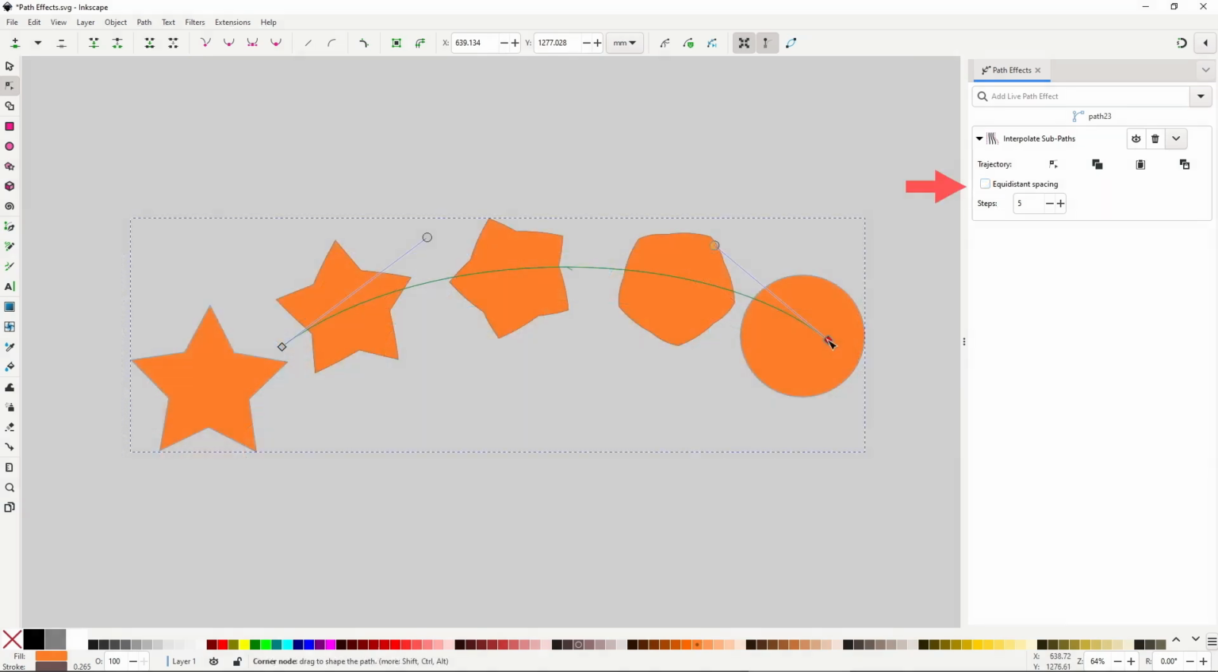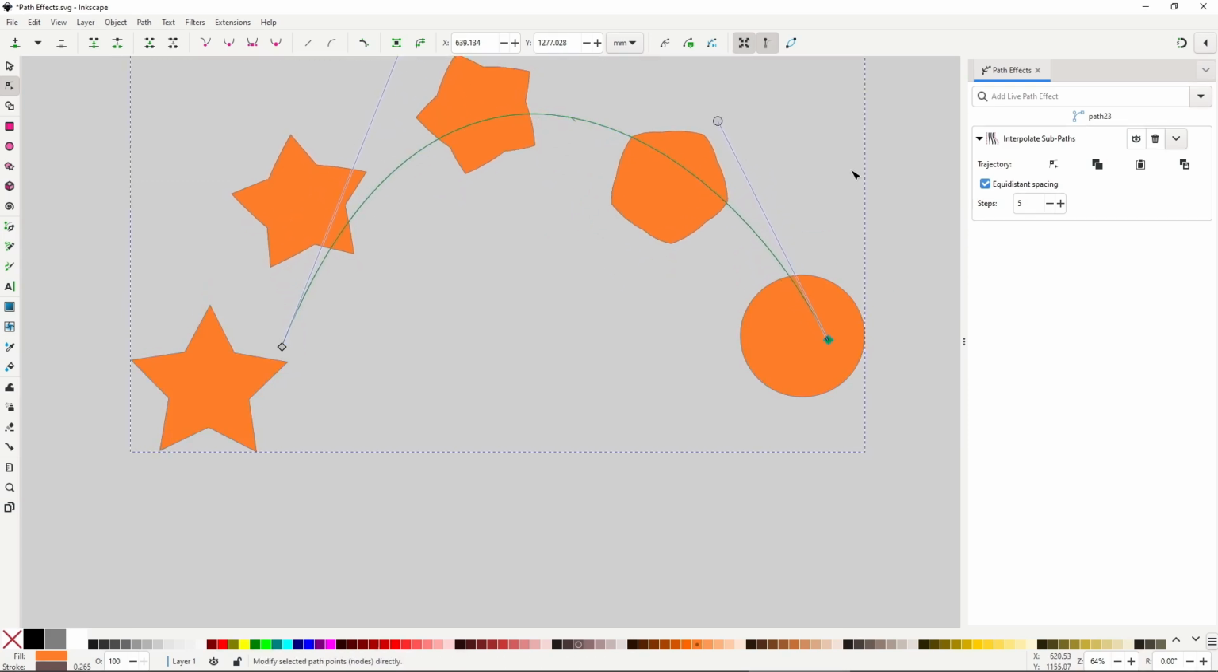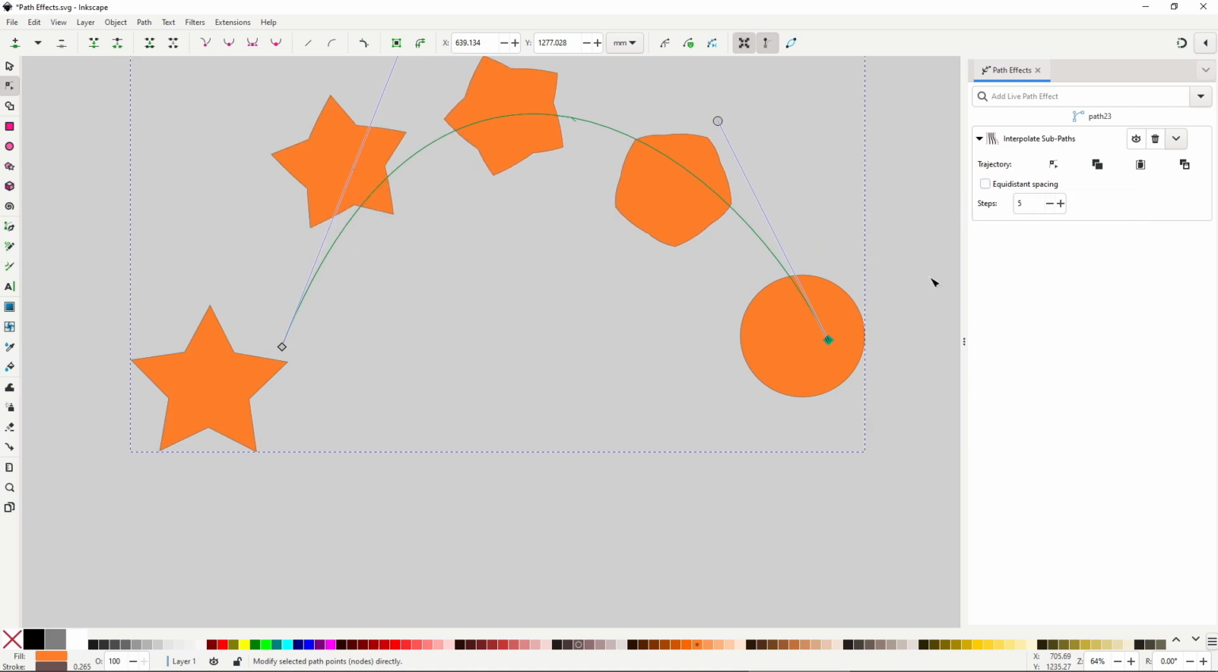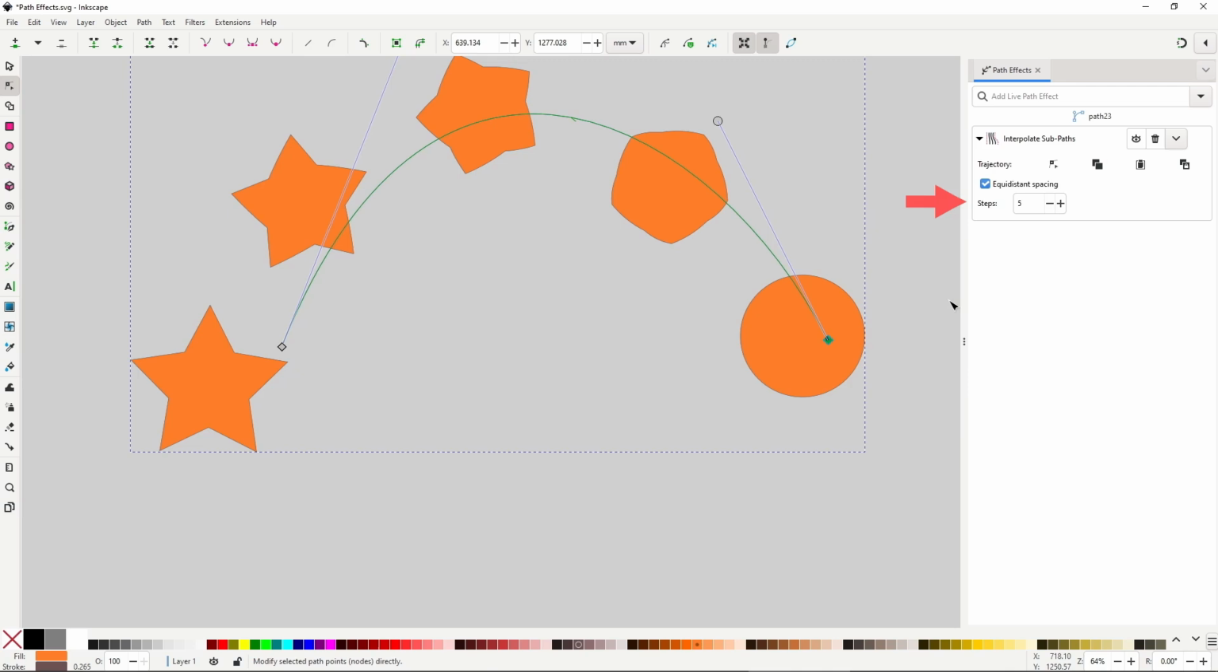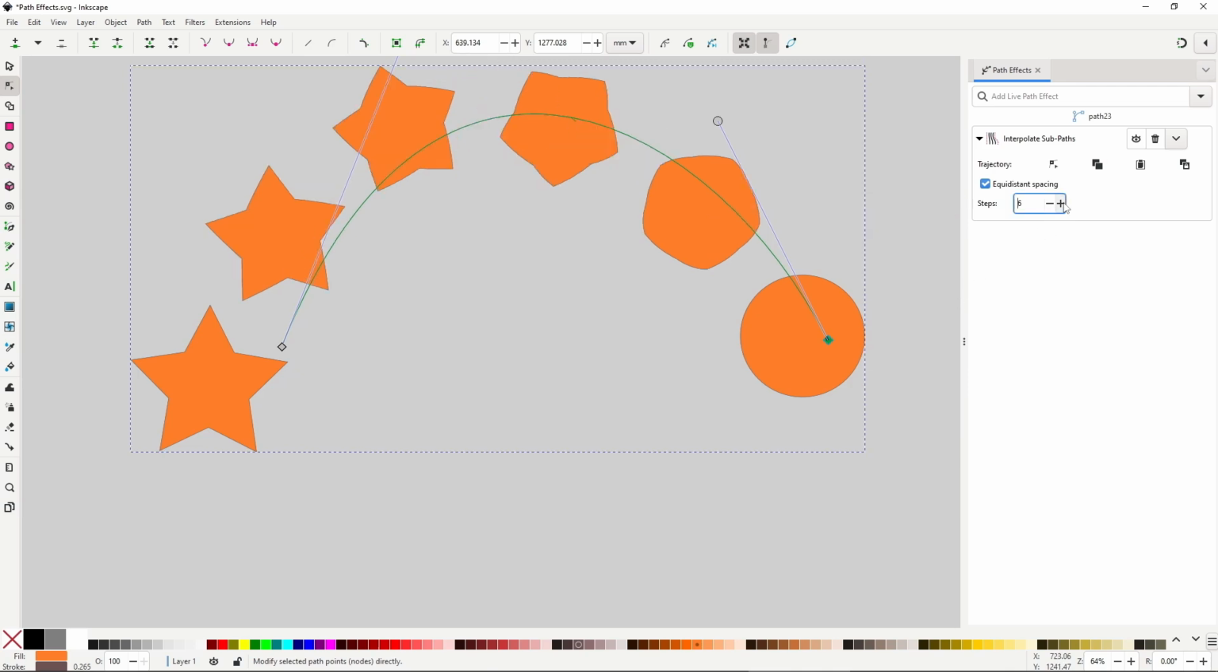Equidistant spacing will make sure all generated paths are equally spaced along the path. If this is disabled, they will be spaced in the same way as they were generated with the linear path. Most of the time you'll want this option on. And steps will change the amount of generated paths.